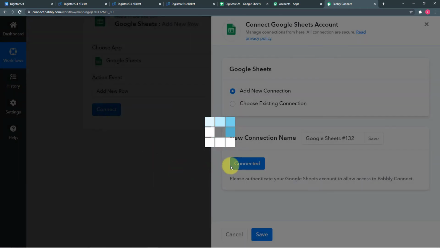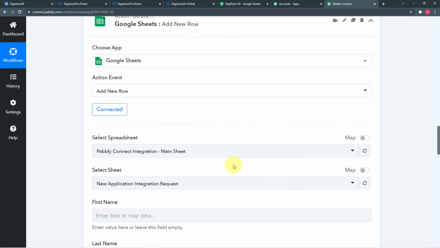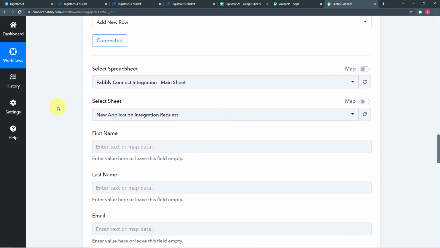Okay, you can see the authorization is successful and it's showing connected. That means we are connected with our Google Sheet application. Right now it is asking for the spreadsheet. So it is asking on which spreadsheet you want to save your data.